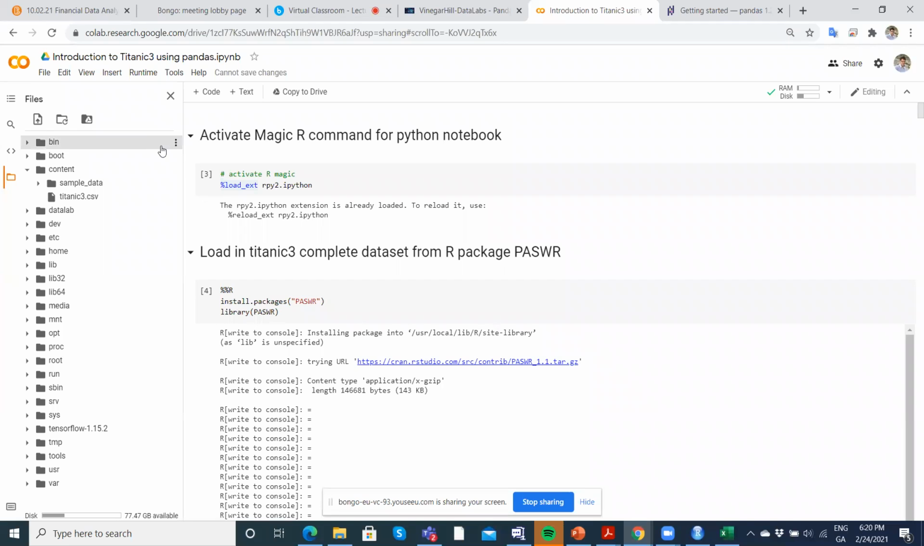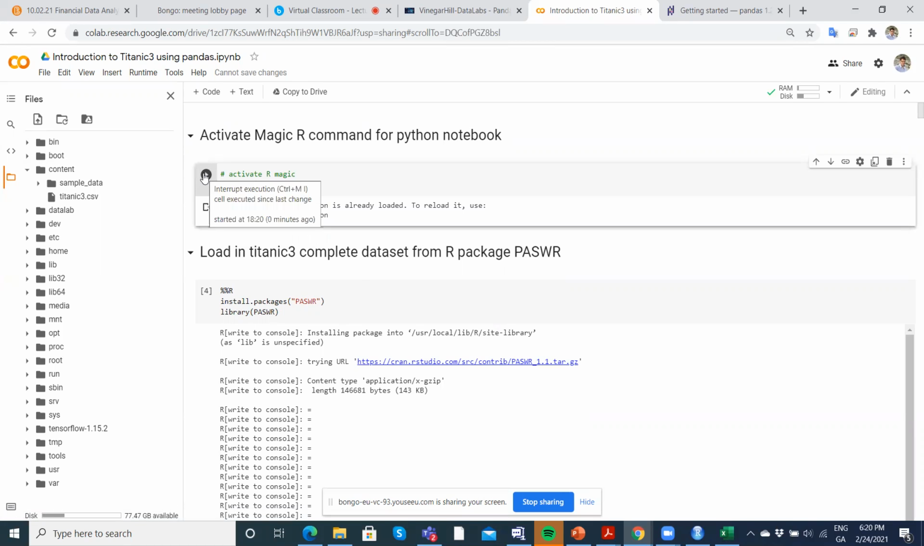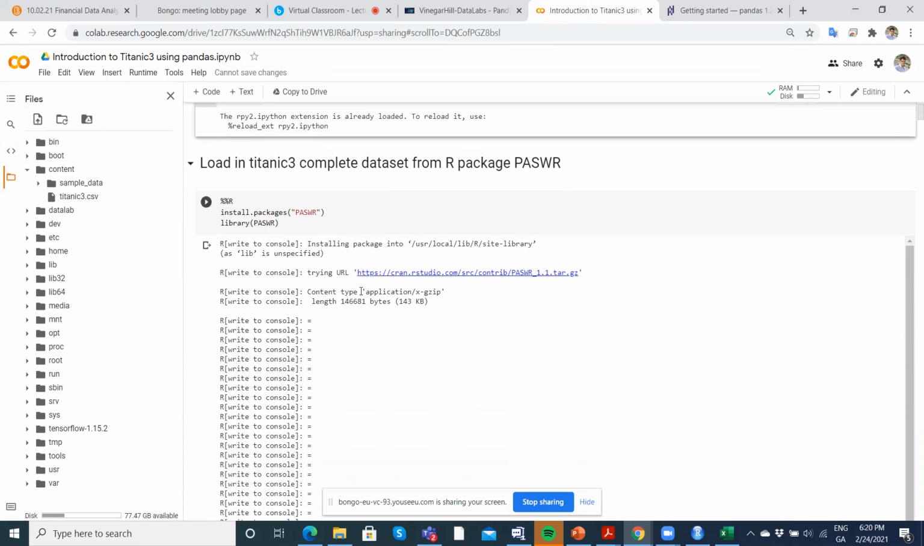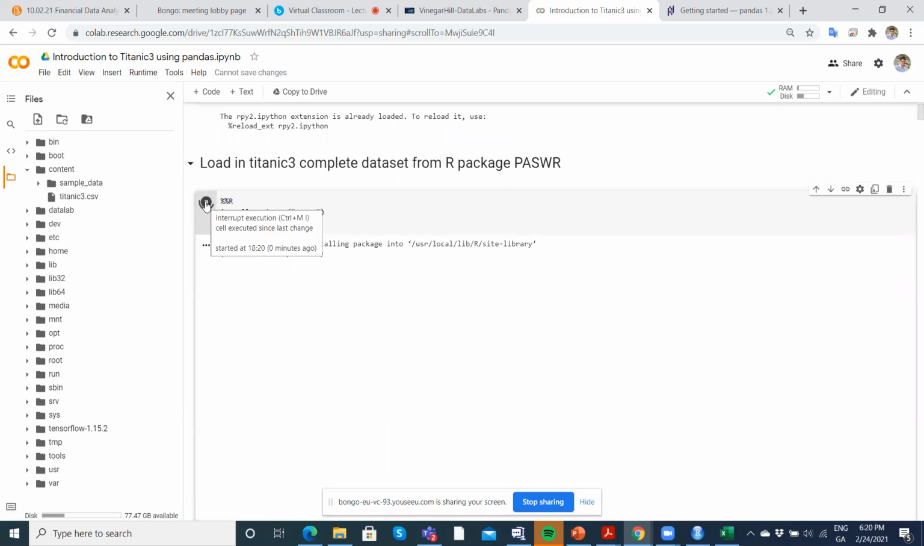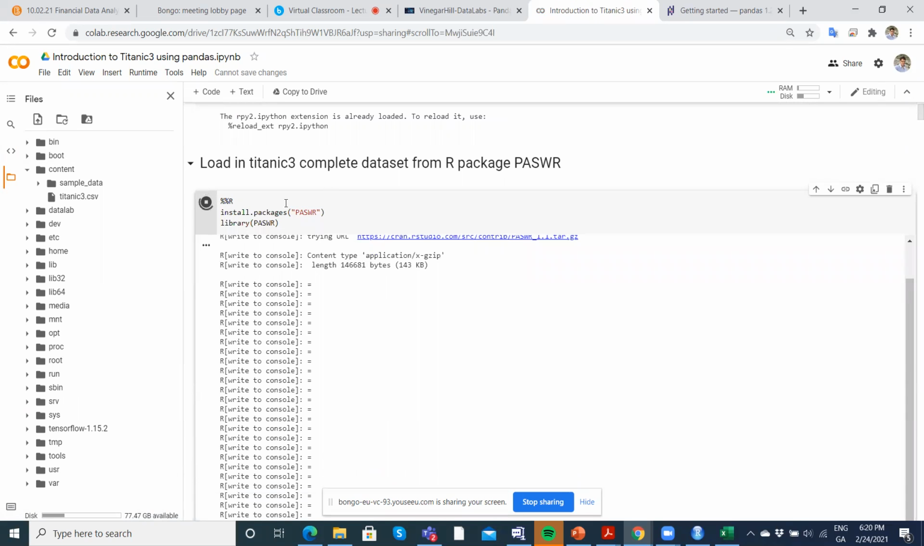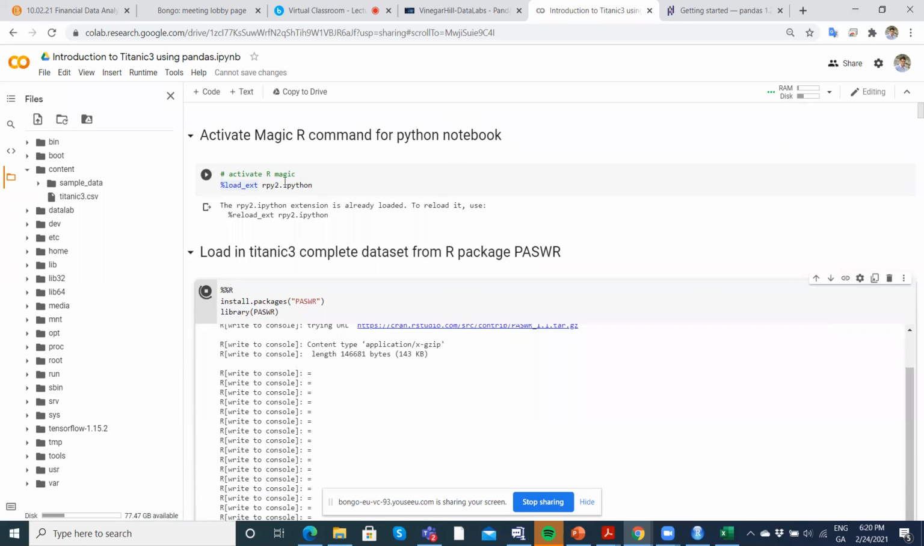Okay, what we're doing here is we're going to make use predominantly of the Pandas library and try to see the functionality of that library. And we're going to use the titanic3 dataset. For the purposes of getting the data in, I'm going to make R available in this Google Colab Python notebook. So R is activated.